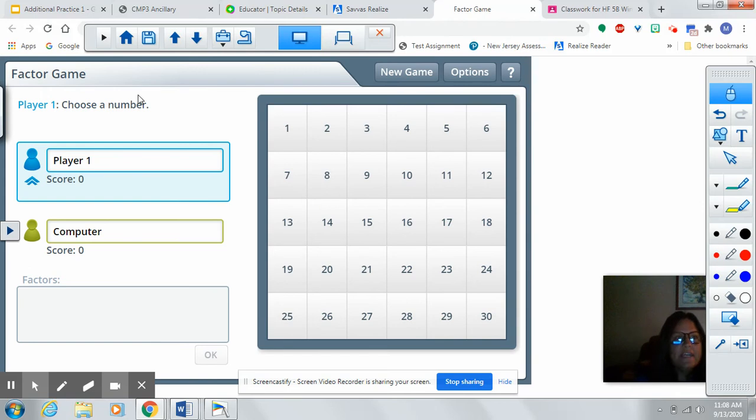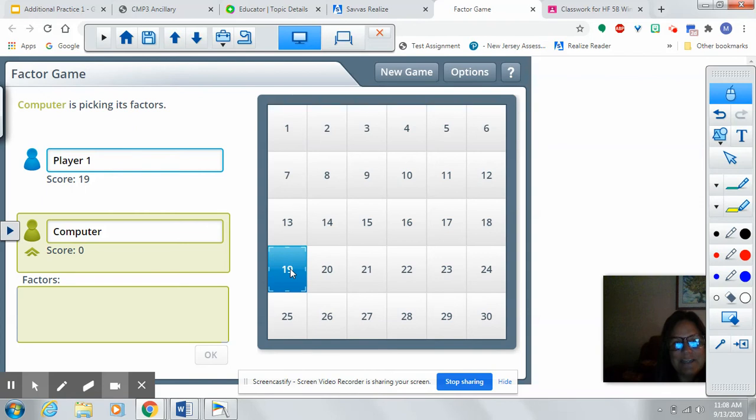So what I need to do is to choose a number. So I want to choose a number where I'm going to get the most points, but I don't want my opponent to get a lot of points. So I'm going to go ahead and start with 19. So I chose 19, but the only factor available for my opponent was 1. So you noticed how I chose a prime number? Because I knew that there was only one other factor.